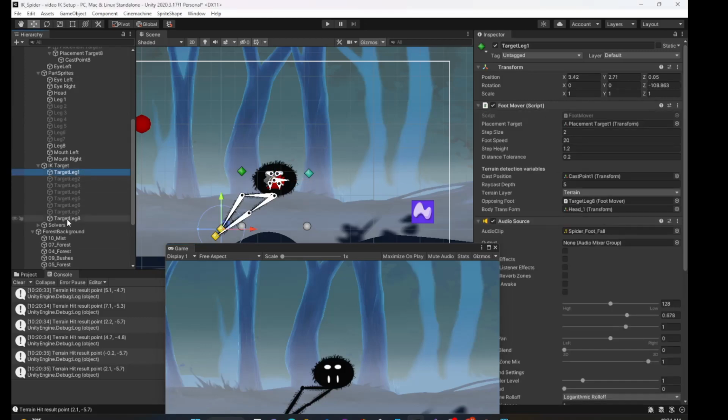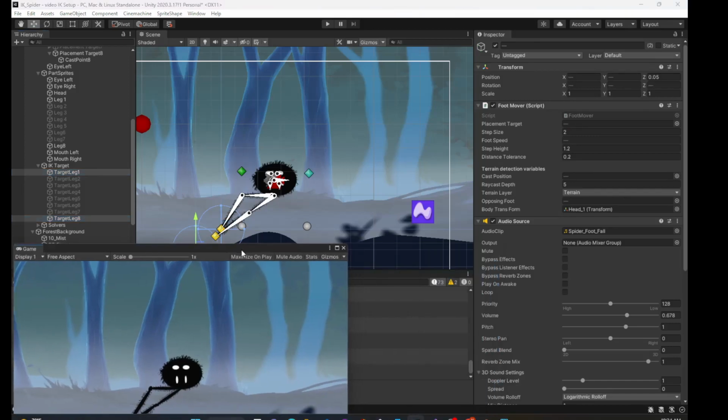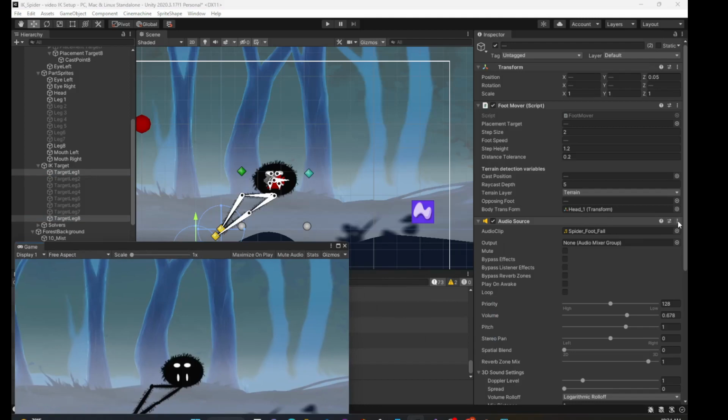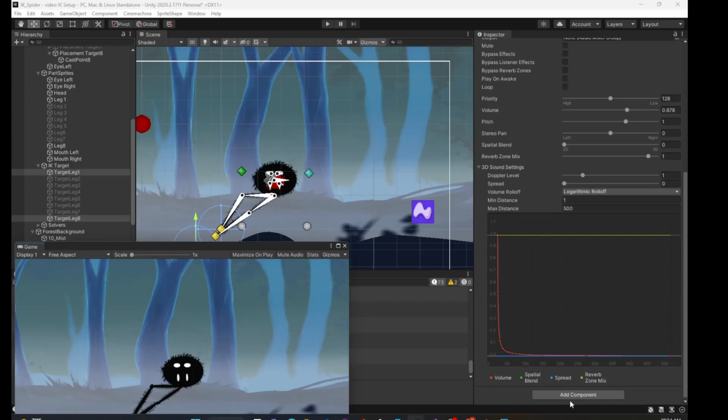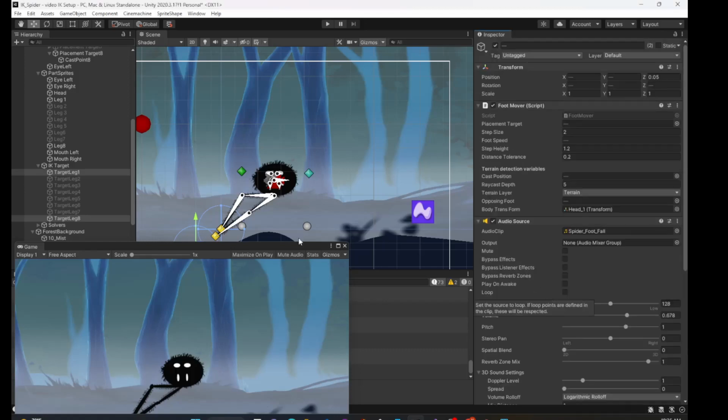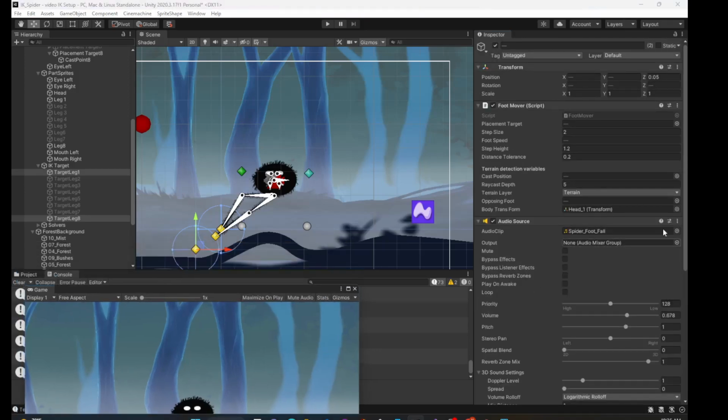Let's look at the 2 IK targets over here. I'm going to select leg 1 and 2. Then you need to add a new component. If you don't know how to do that, you would go down here and say add component. I've already added the audio source. When you've added your audio source, drag in the sound clip that you want to use for your footfall, and then you disable play on awake.